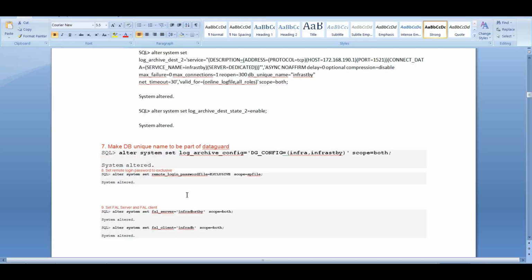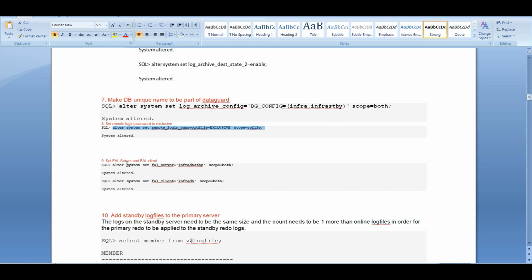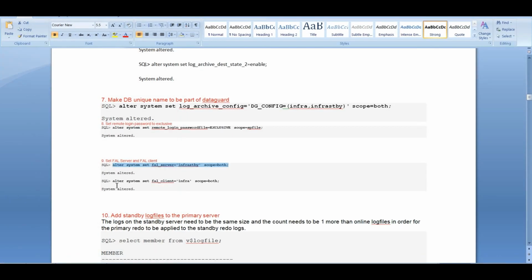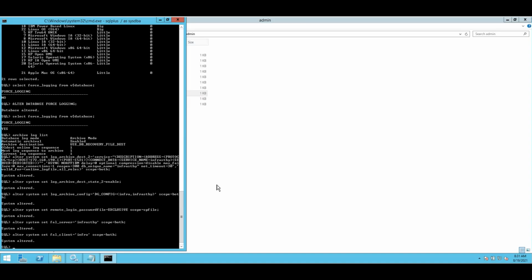So this is done. Next, I need to set my file server and my file client. Here my file server would be my standby database and my file client would be my primary database, right? So the file server is done. Let me go ahead with the file client also. So the file client is also set.